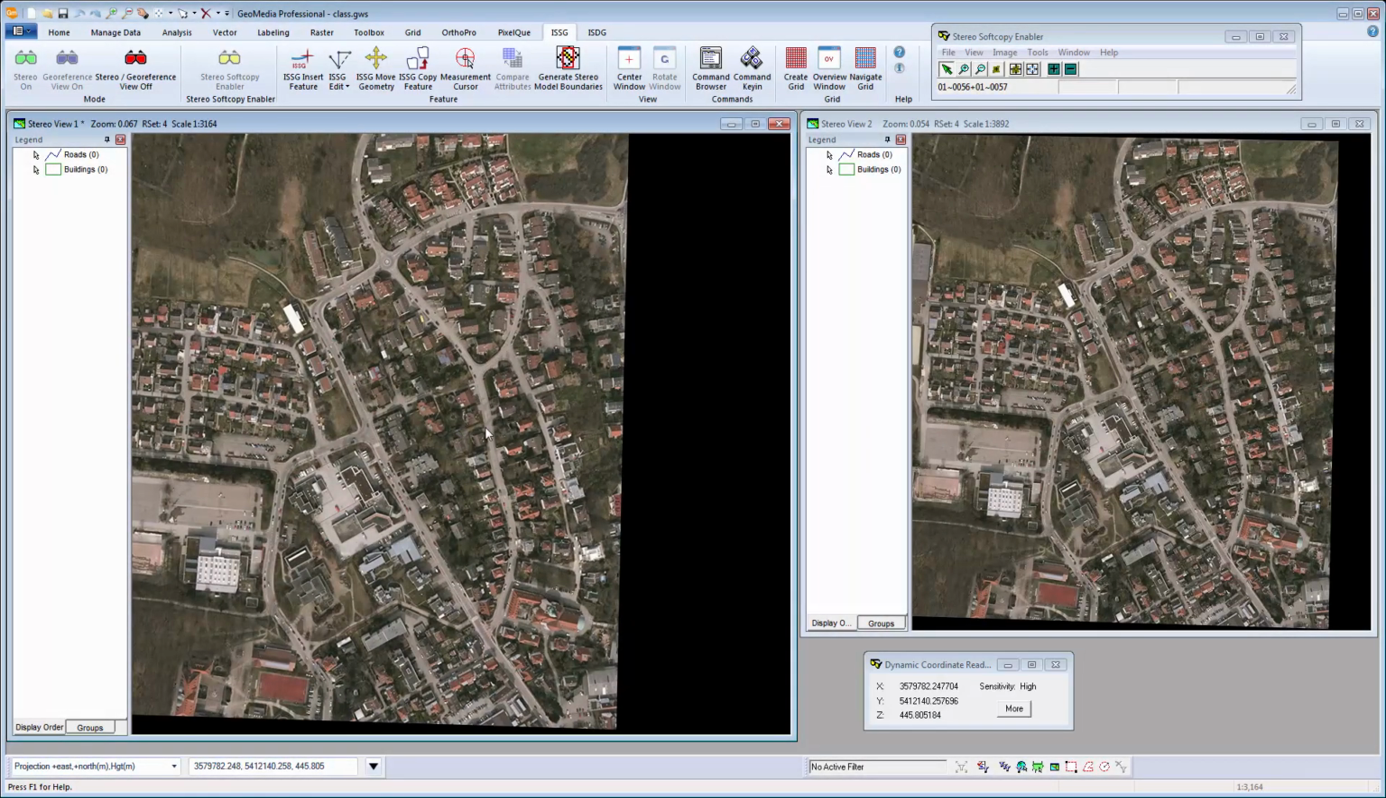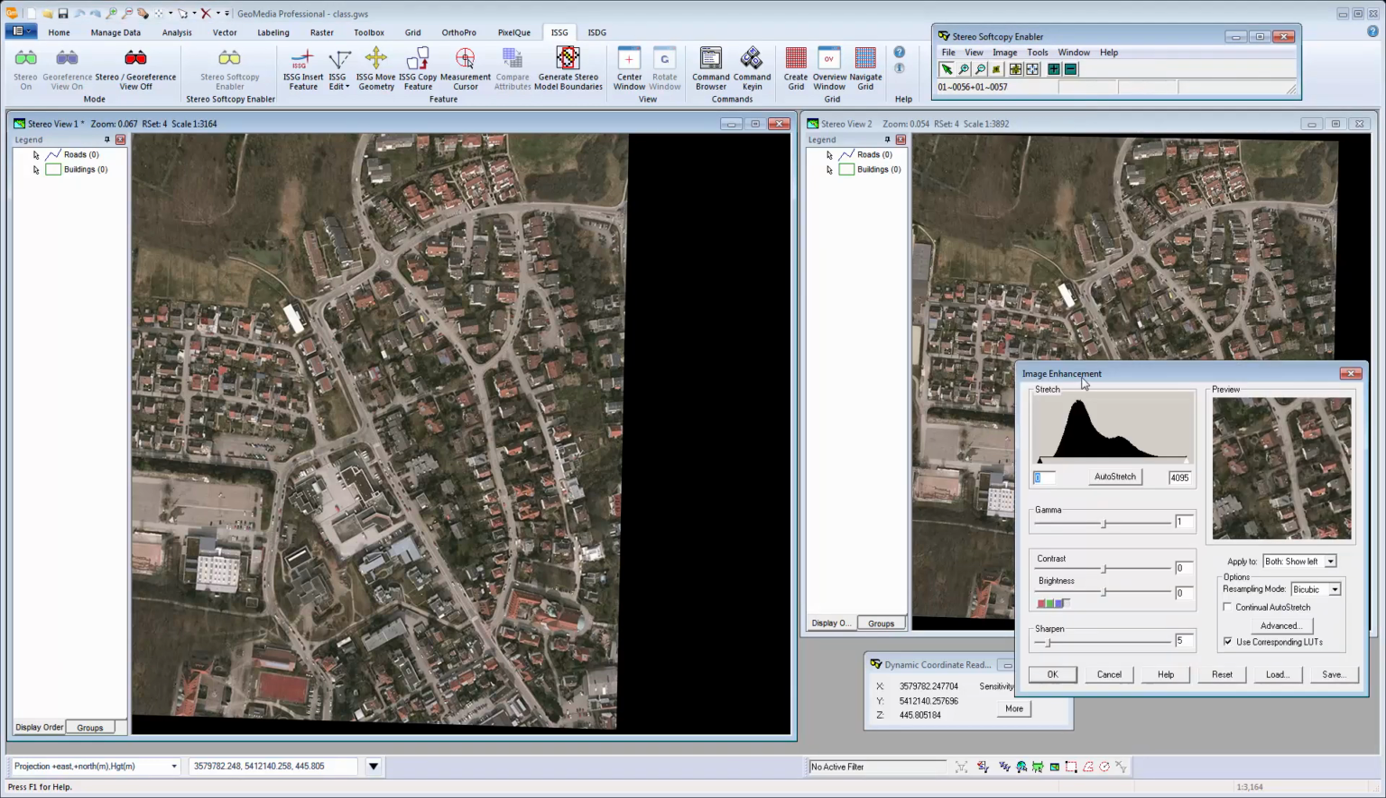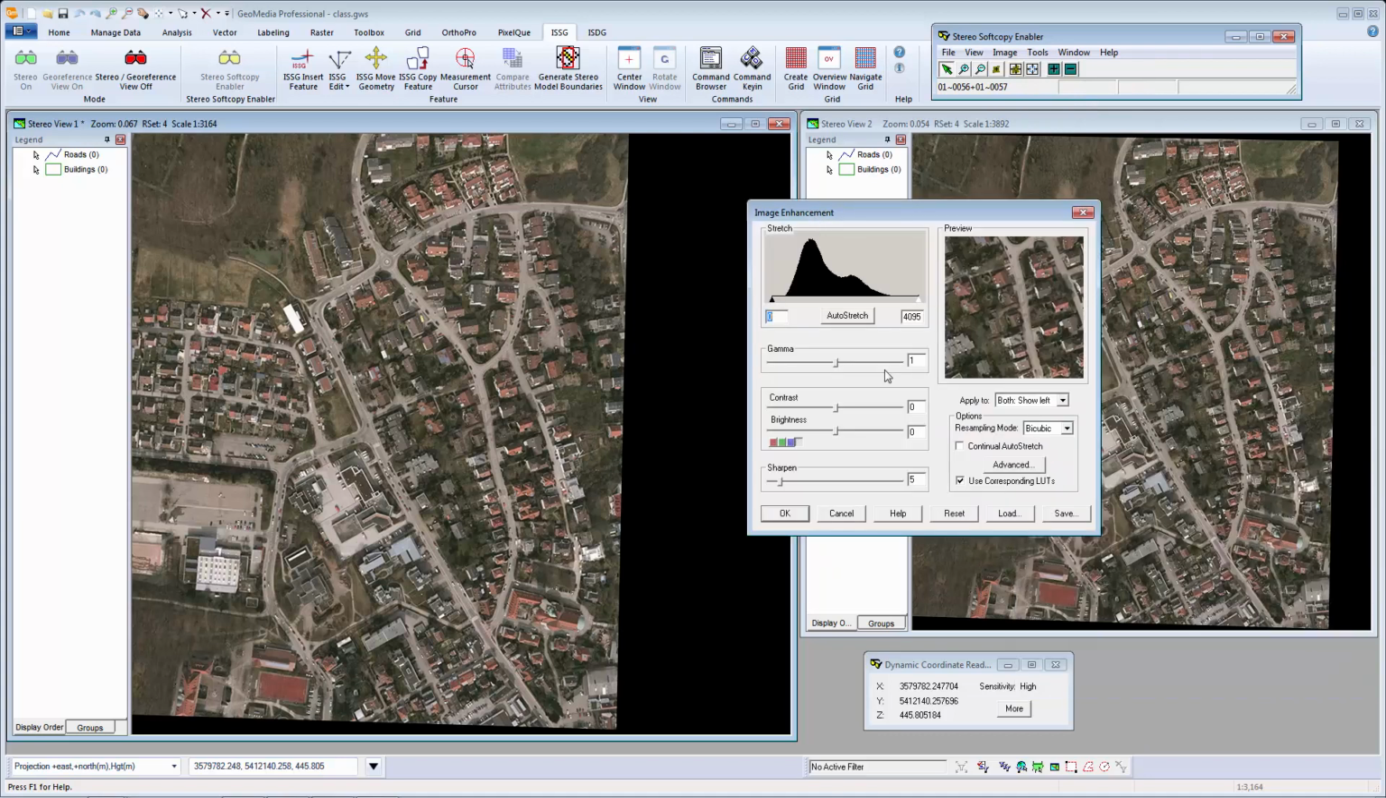You can enhance your images to bring out certain features from their surroundings so the features can be studied more closely. Click Image, Enhance. The Image Enhancement dialog opens. Click Auto Stretch. Stretching causes more details in the image to become visible by redistributing the relative number of pixel intensity values in the image view.